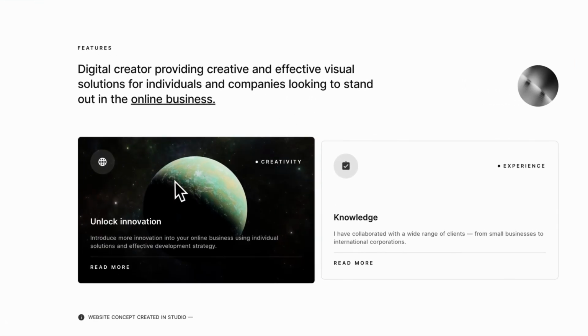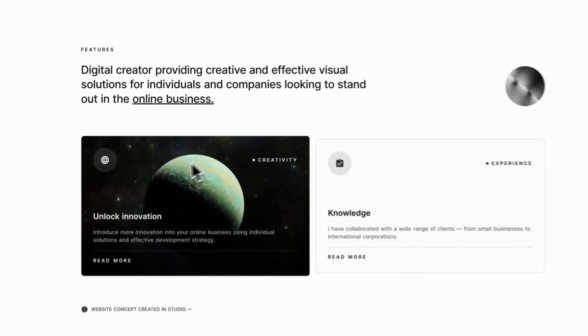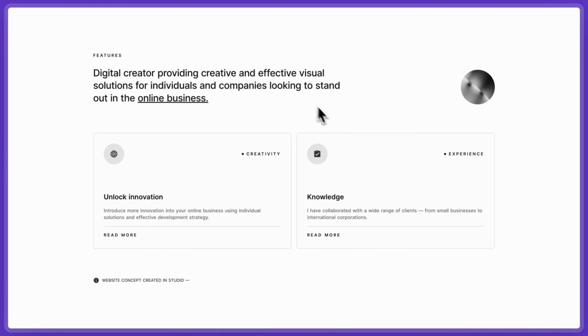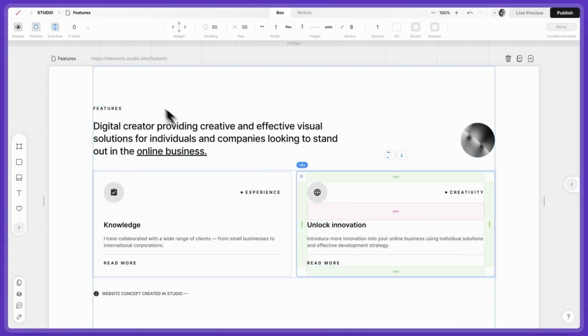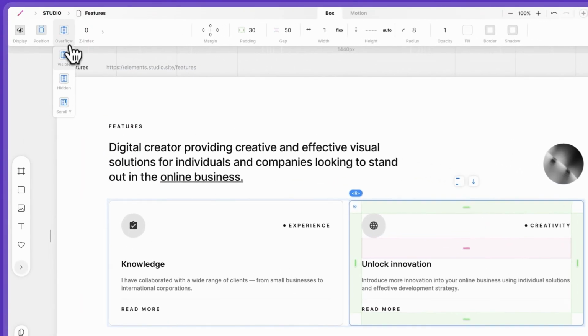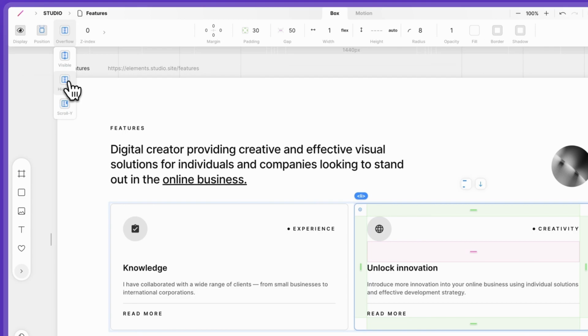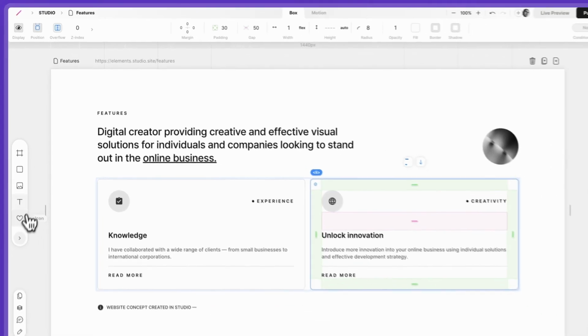Today, we're going to create cards that change their designs, like revealing a cover image and highlighted text when hovered over. We'll start with the cover image reveal on hover. First, select the card, then set Overflow to Hidden. This will hide any elements that extend beyond the card's boundary.